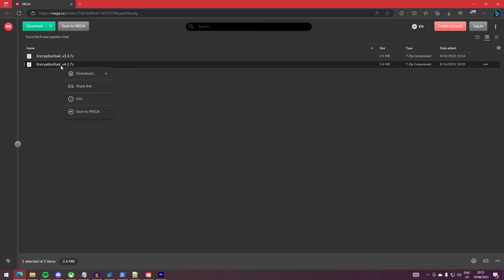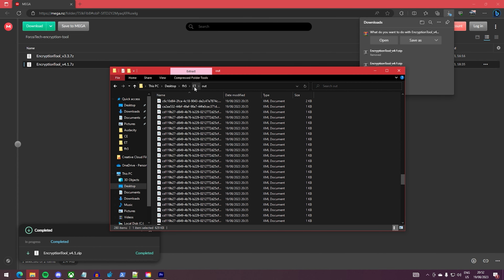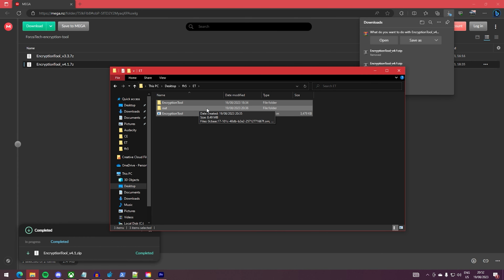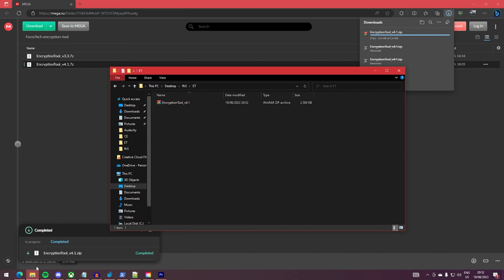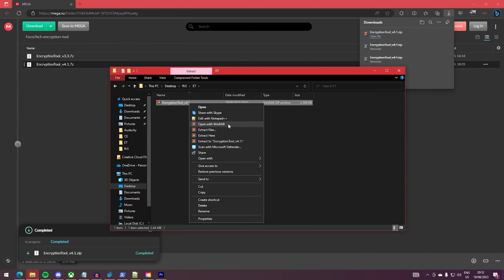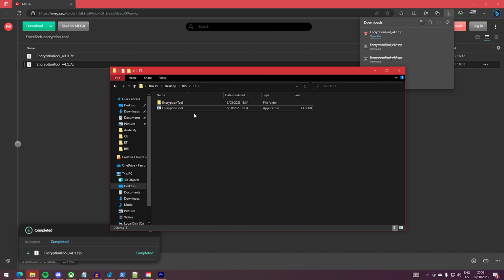Okay, so you want to open up the first link, it's the mega.nz. Right click it, download as zip. And then what you'd want to do is, one second, let me quickly delete this so I can start fresh. Make a new folder anywhere you want, for example, I have ET here. Place the file that we've just downloaded into that folder, and then right click it, extract here.